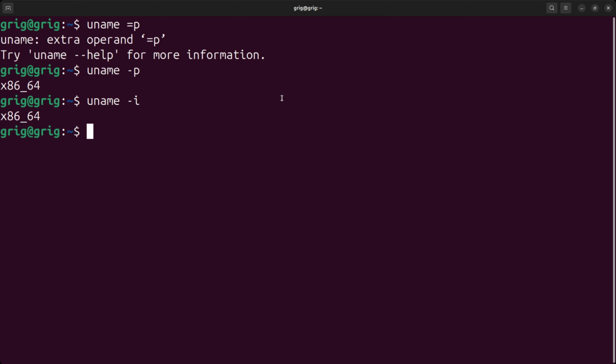How to display information about the operating system? You can use uname -o. GNU/Linux. This displays the operating system name.